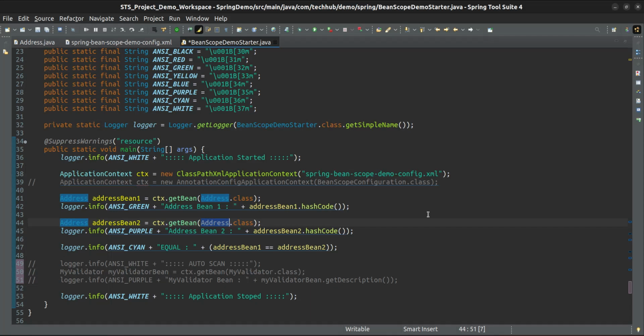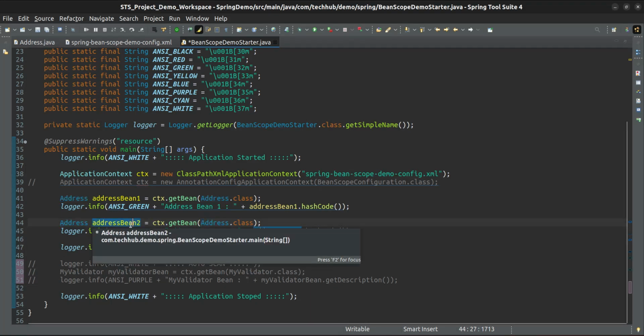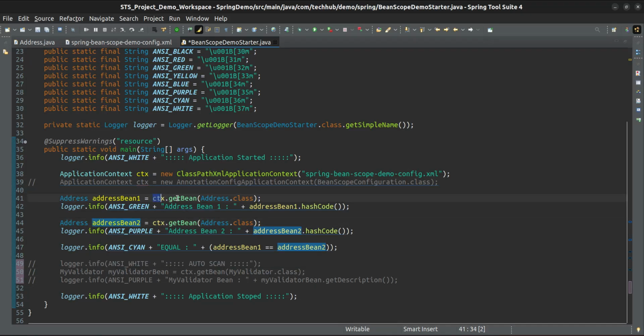And here Spring will not create a new object. Whatever Spring is returning here, the same object, the same reference, only the Spring container will return, and we are printing that hash code again. So it means the hash code should be the same, because if Spring is returning the same object, then the hash code should be the same. And here we are also checking the addresses, address bean 1 and address bean 2. If both are pointing to the same reference, it means this should be true.